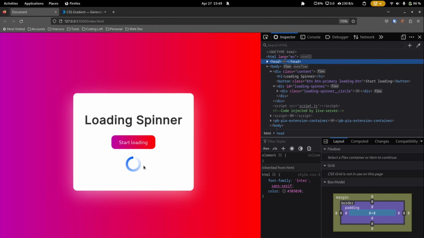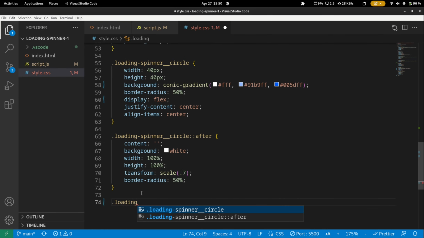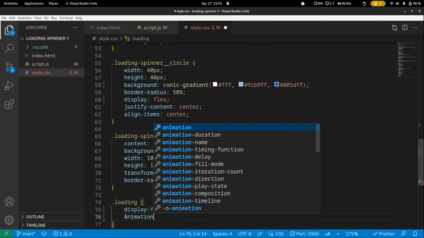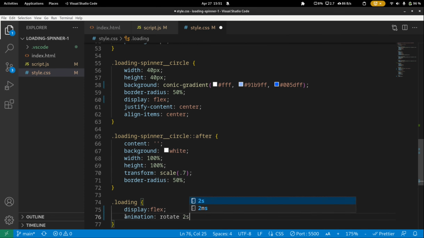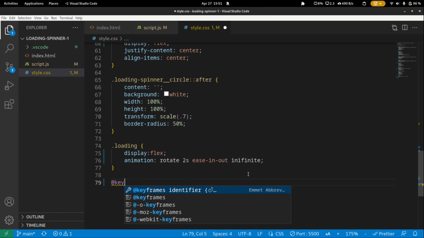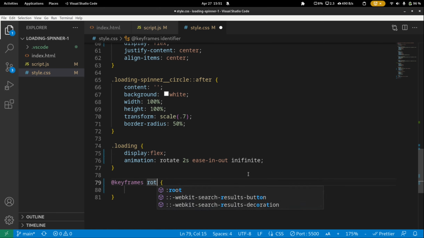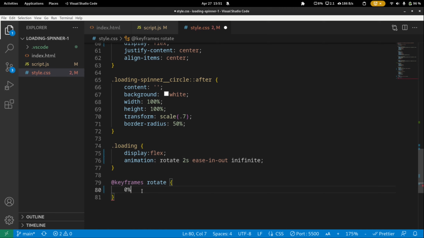Now what else is missing when we have a loading spinner? Well, it needs to rotate somehow. And the way that we do that is by creating a loading class. And that class we will later add dynamically with JavaScript. So it will be display flex. It has an animation of rotate for 2 seconds, we have ease in out, so it's a smooth easing in and out, and it will go infinite for as long as we have the loading class applied. And now lastly, we define the animation, so we use keyframes and we call it rotate. That's the name we have up here. And what will happen in this rotate animation? Well, we have a starting point and an ending point.